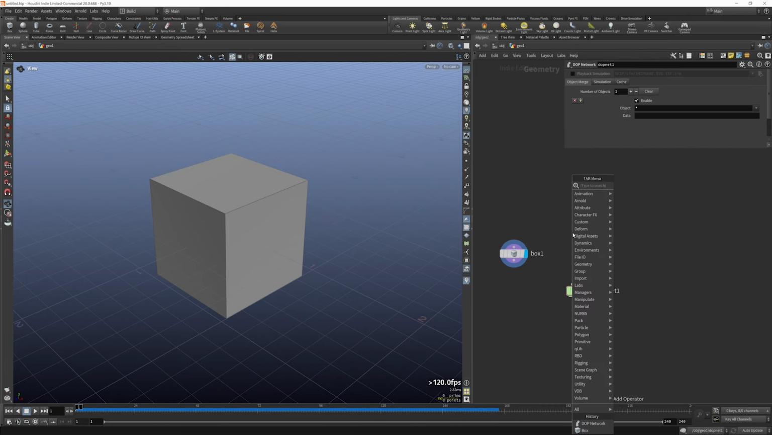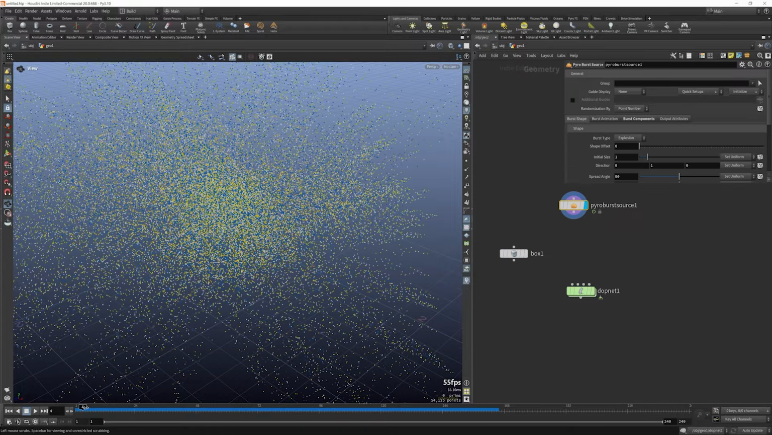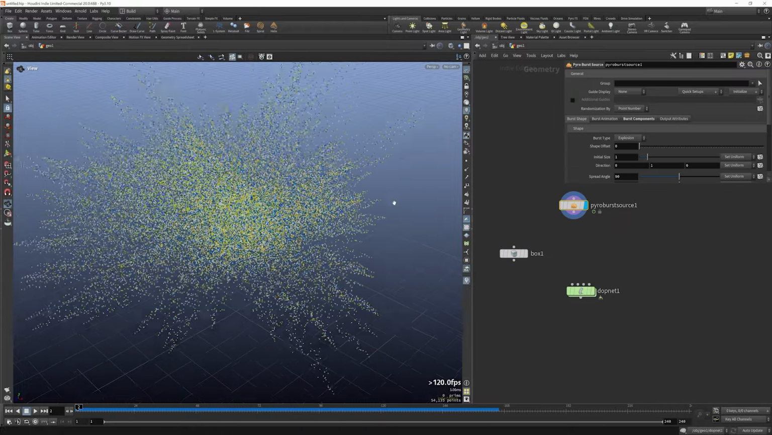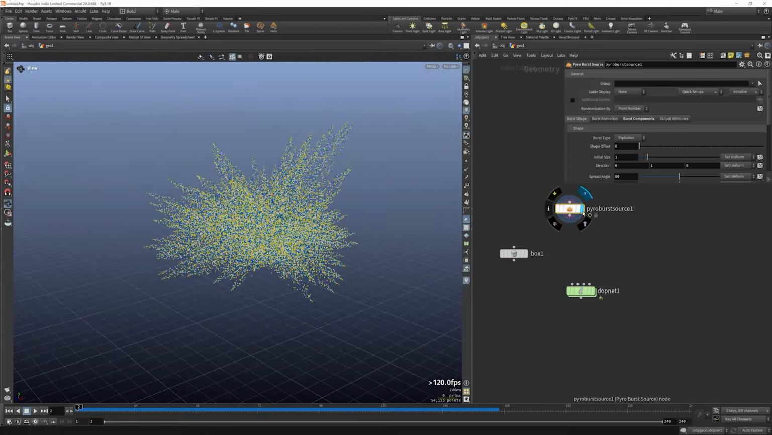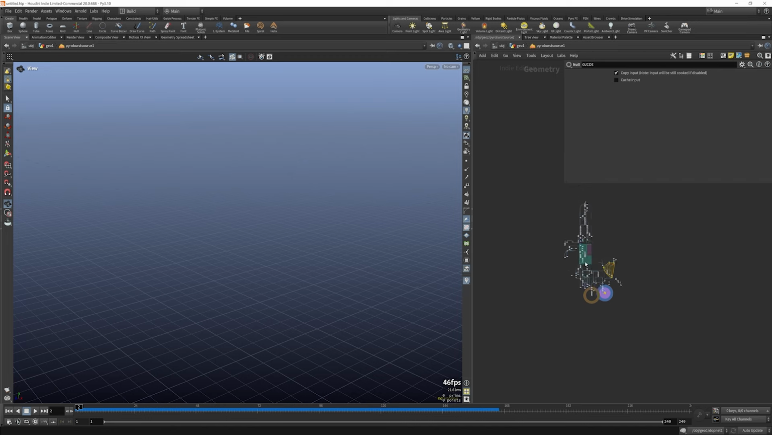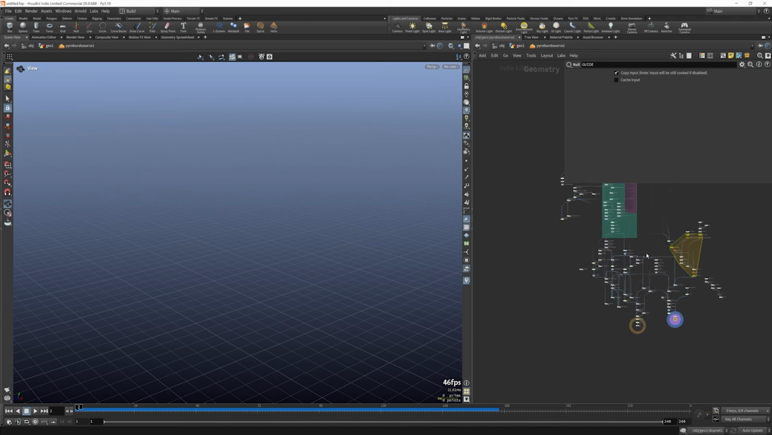So we could put down a Pyro burst node. And as you can see here, we have this burst of particles. Now this node is really a whole bunch of nodes wrapped up to be more convenient for us. So if we were to allow editing of contents, and we dive inside, you can see we have a very big network of all sorts of things here that is going to make our lives easier.